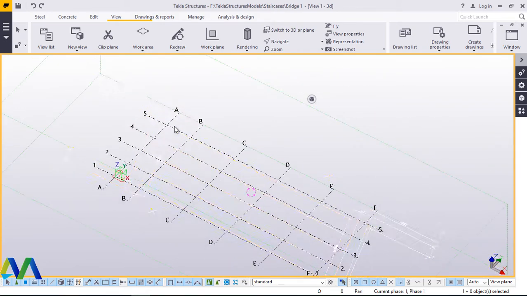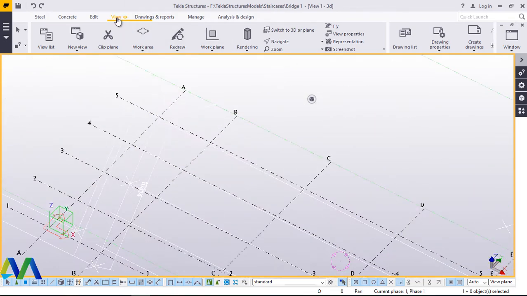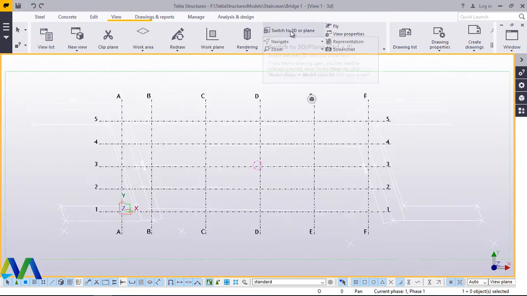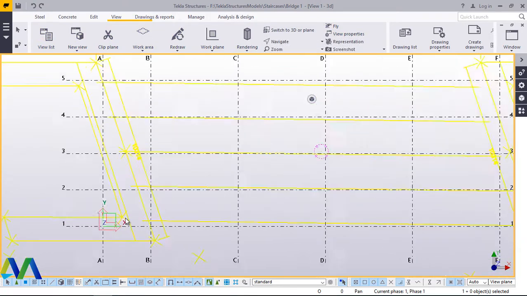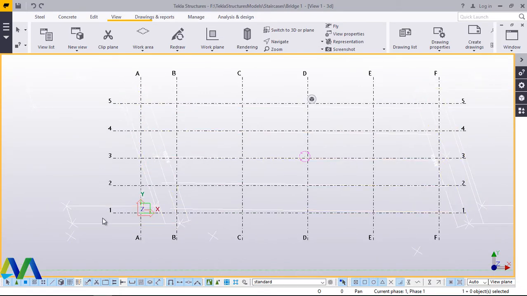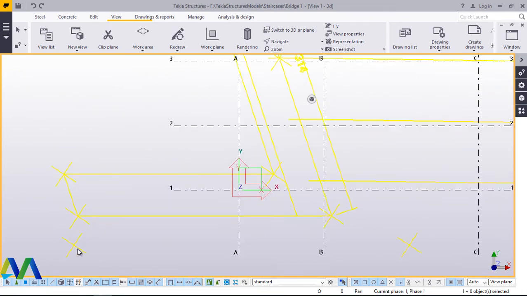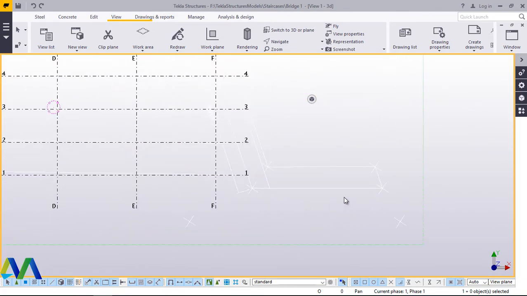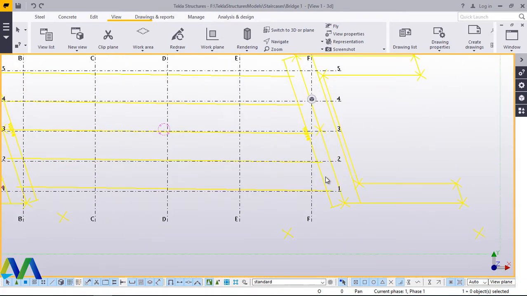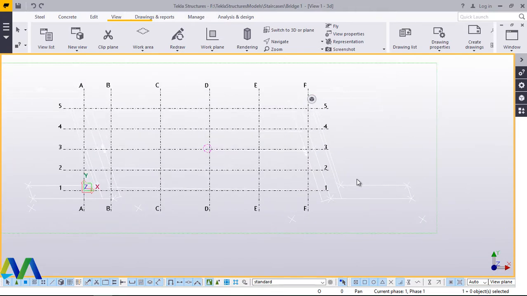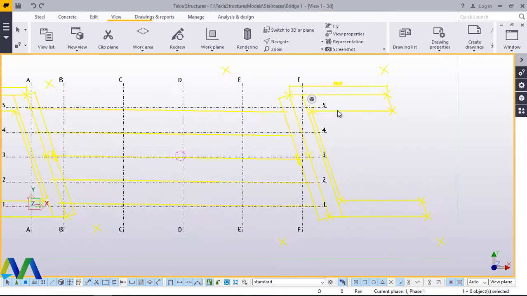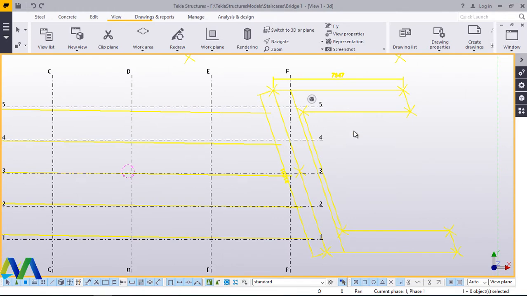Now, here is where we left. If we go to view, we can switch to top view. If I hover my cursor on top of this grid, you'll be able to see what we imported from AutoCAD. These are the points. After importing these, you can use these as a benchmark in creating your abutments and wing walls for your bridge.